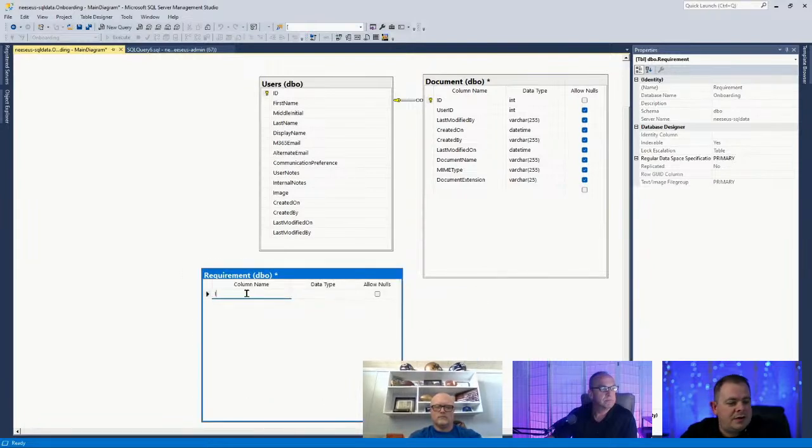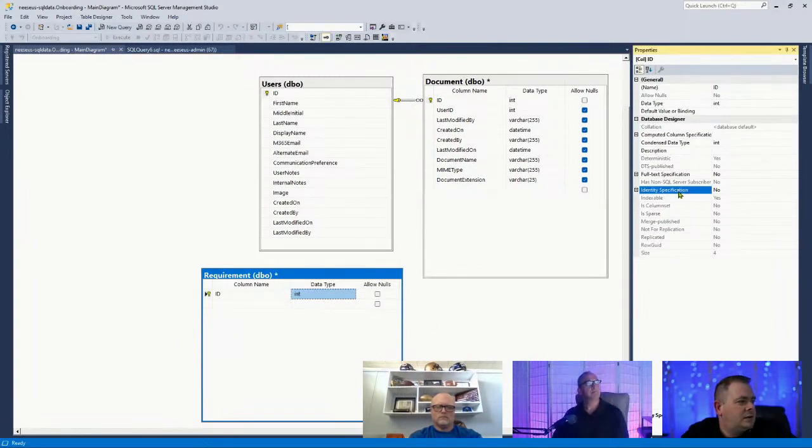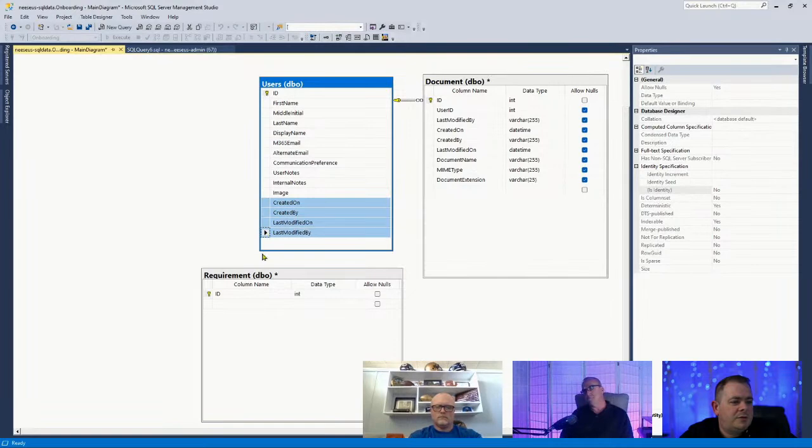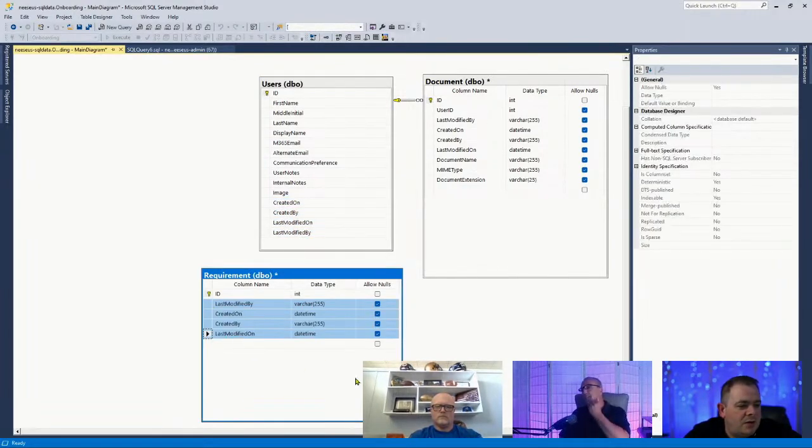And of course, every table is going to have an ID. It's going to be an int, and I need to make it an identity. Okay. We're always going to have created on, created by, last modified on, and so forth. So we click on that, paste that. So we've got all that type of stuff.